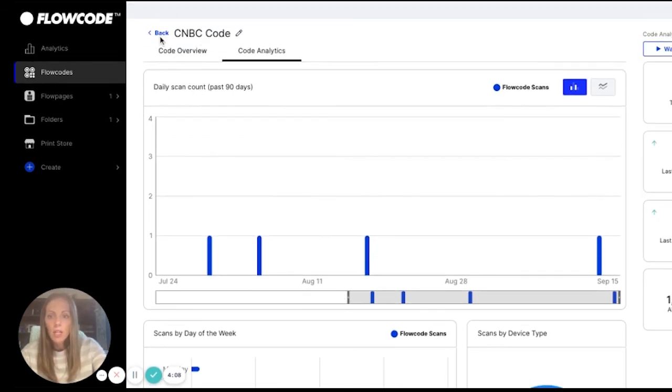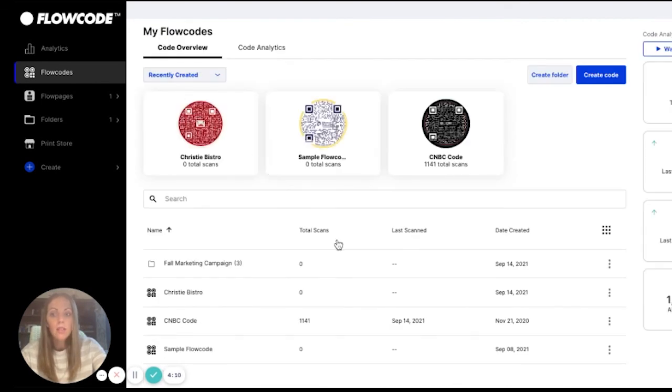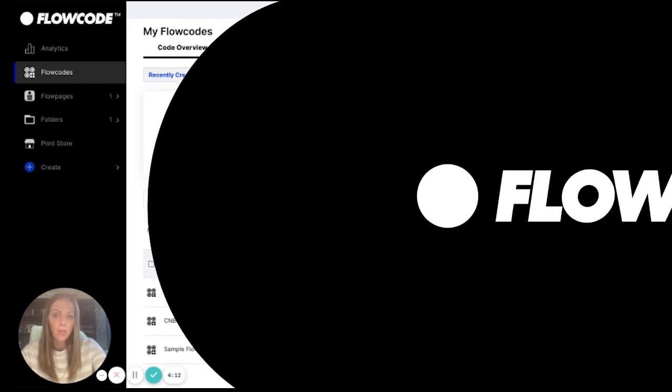And that covers the code management page. You now have the skills to track, edit, download, and print your code.